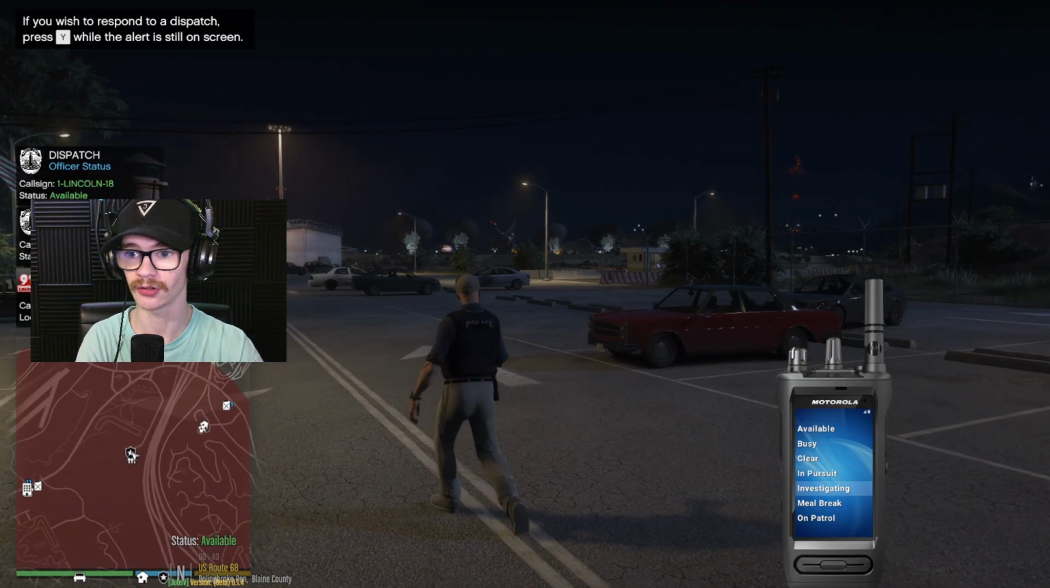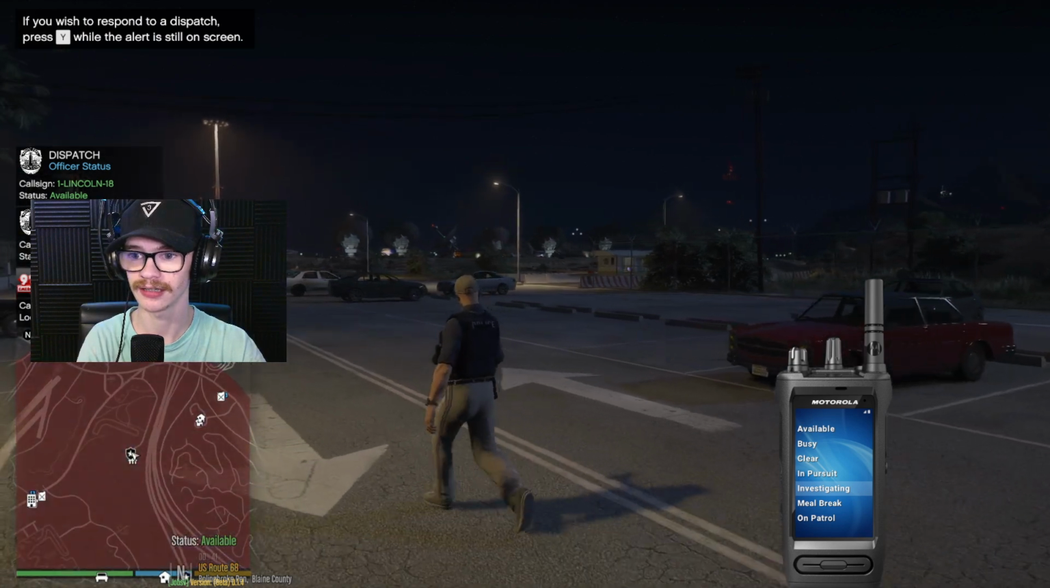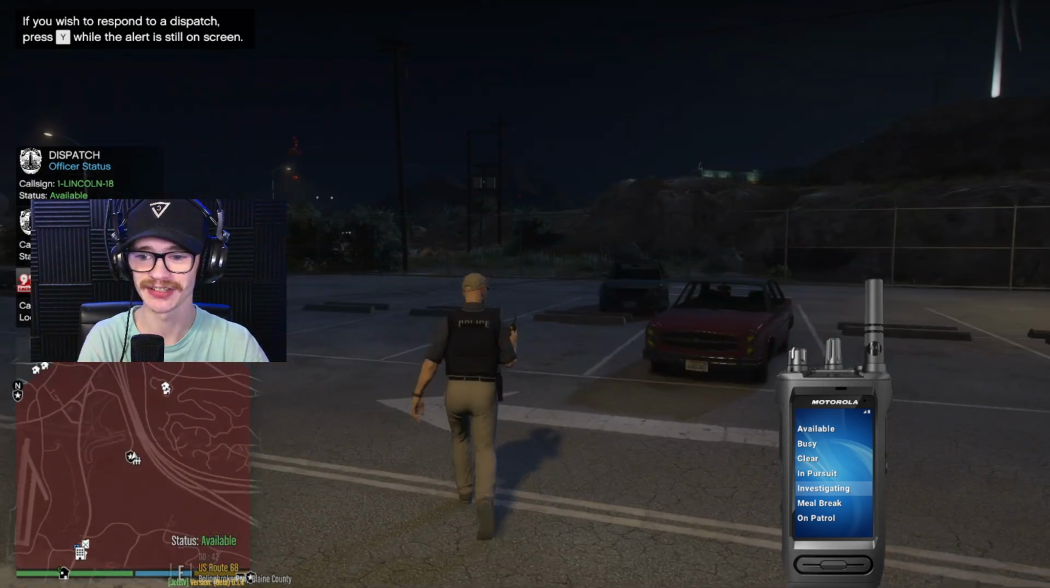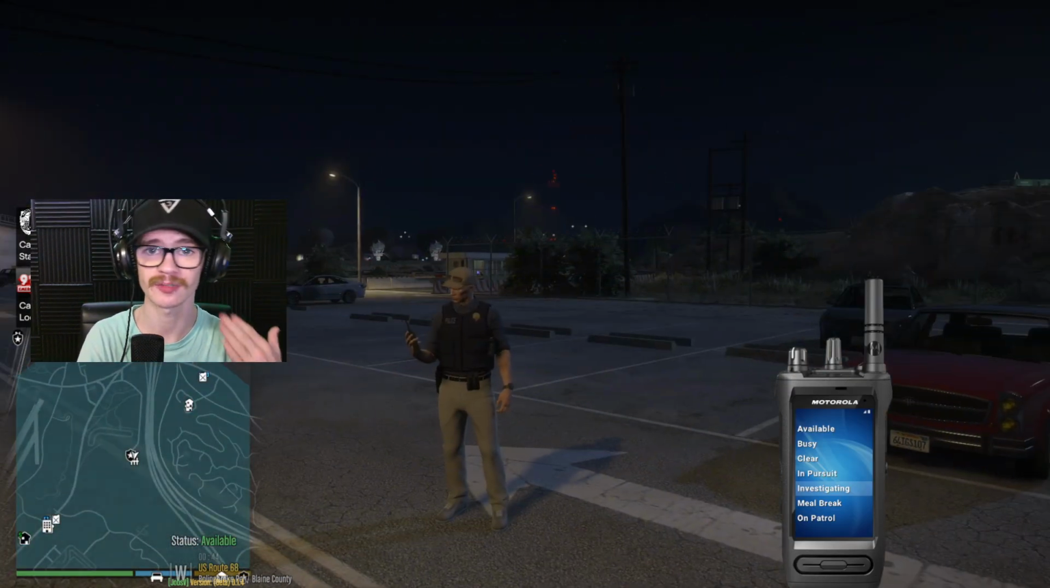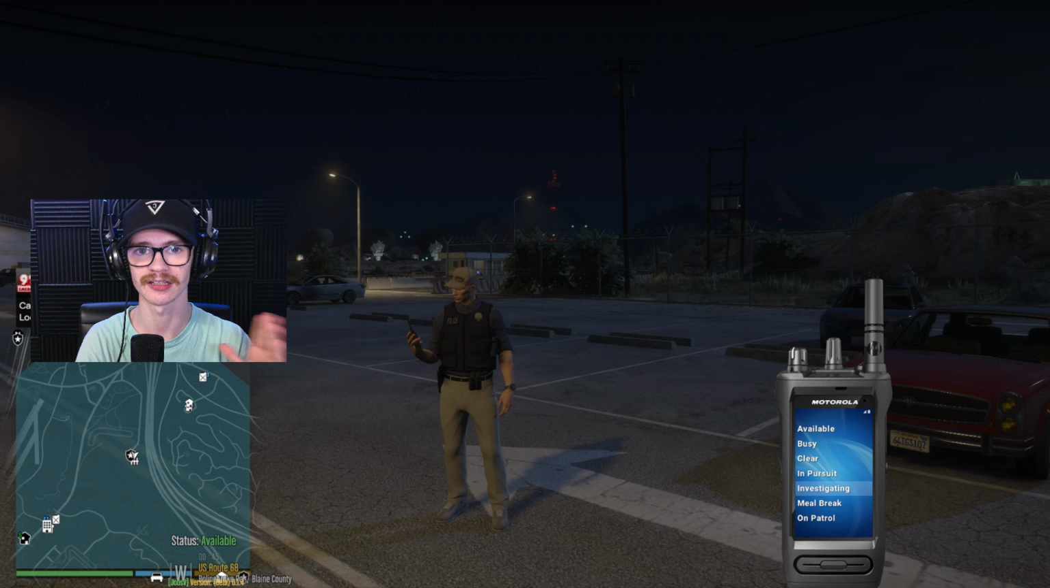Okay, wow, we have already gotten a call for illegal immigrants in a truck on the Sonora freeway. So yeah, anyways, you guys can tell it's crazy. That's why you want to download all these callout mods as well, because they're going to give you stuff like this, because base LSPDFR does not have any of this at all.